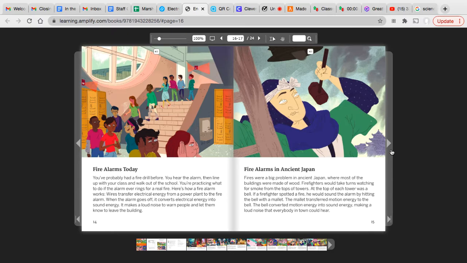Fire alarms in ancient Japan. Fires were a big problem in ancient Japan, where most of the buildings were made of wood. Firefighters would take turns watching for smoke from the tops of towers. At the top of each tower was a bell. If a firefighter spotted a fire, he would sound the alarm by hitting the bell with a mallet.